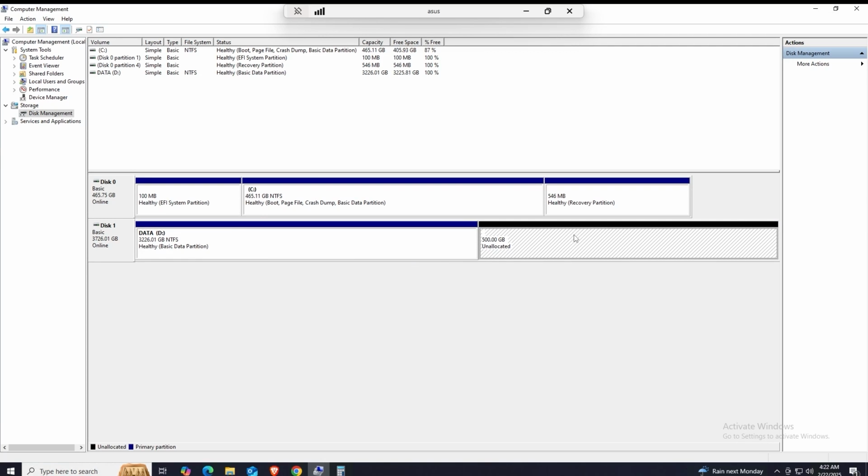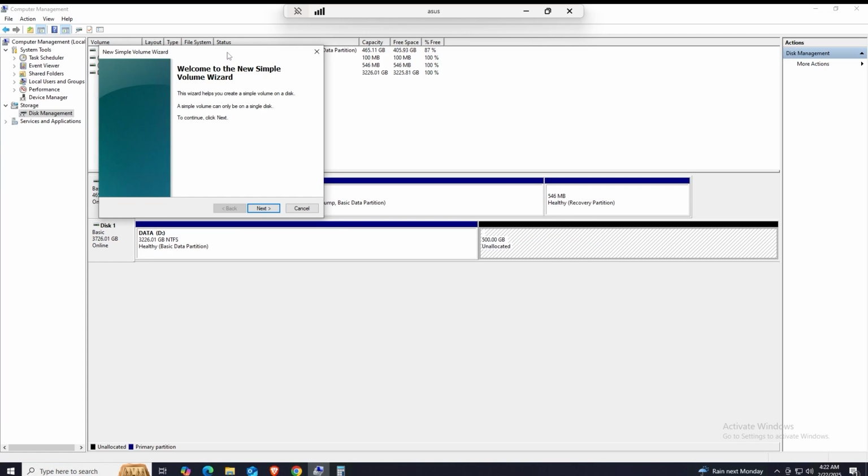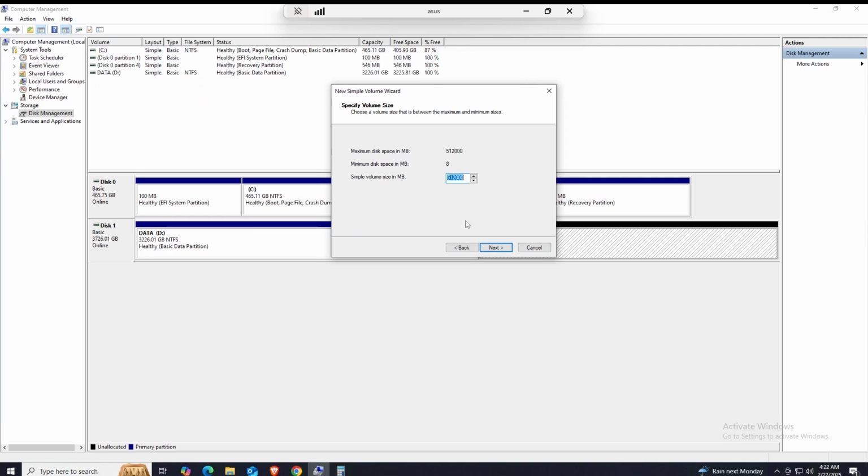All right, now you see this size got reduced, and this one is unallocated. When you shrink the volume, the new partition is unallocated, so you have to allocate it. So you have to create a simple volume. Next, next, next.